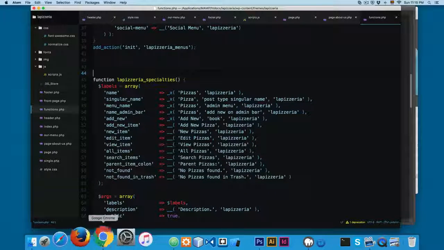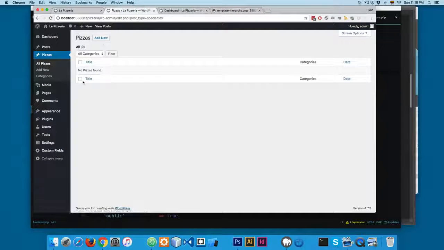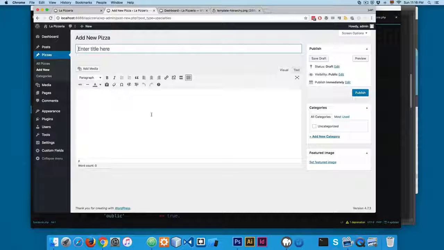So in the next video, we're gonna register the fields for the custom post type before we continue working in this template.